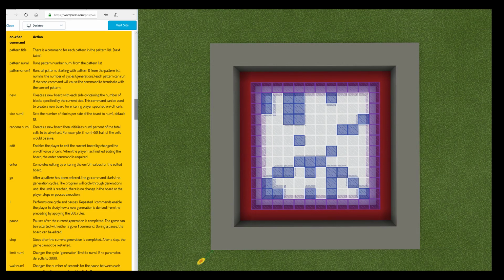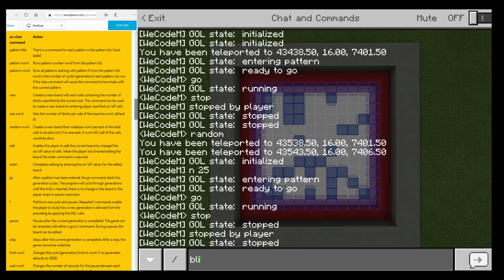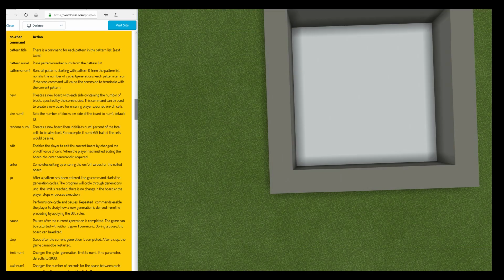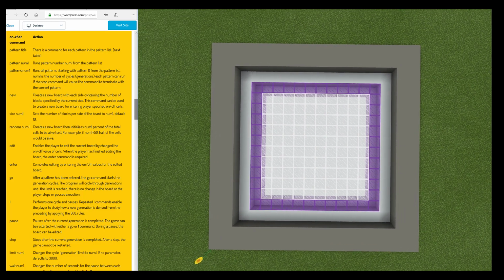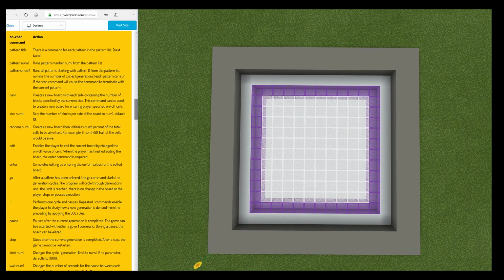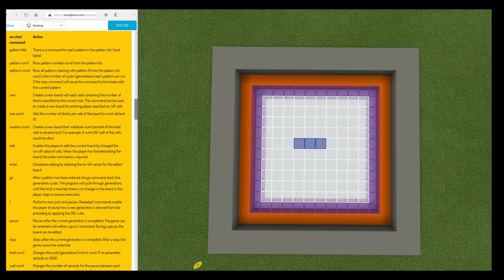And then the next border, which is purple, changes with each cycle. It goes from purple to cyan with each new generation, so that you can tell where one generation starts and another one stops. So now let's run Blinker. Blinker is one of the simplest patterns. It's interesting because it repeats.